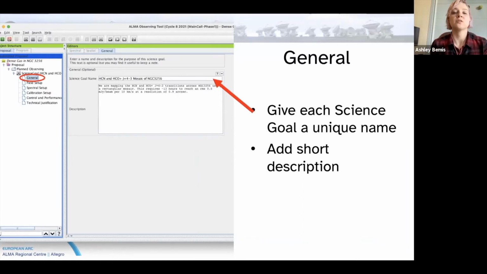The first section that you'll see is the general section. This is where you're going to give your science goal a name, and you can also put in a short description. In this example, I have given it a unique science name that includes the transitions that we're observing, that it's a mosaic, and the target. Within the description, I am including the integration time for this science goal, as well as the sensitivity we want to reach, and the resolution.